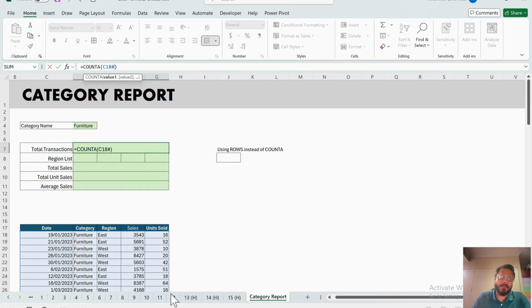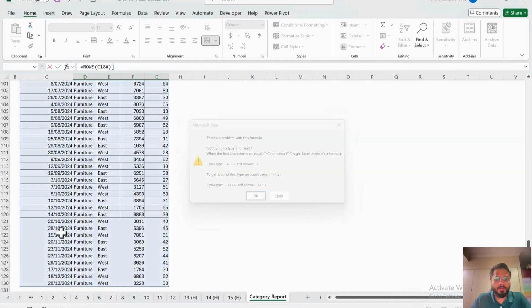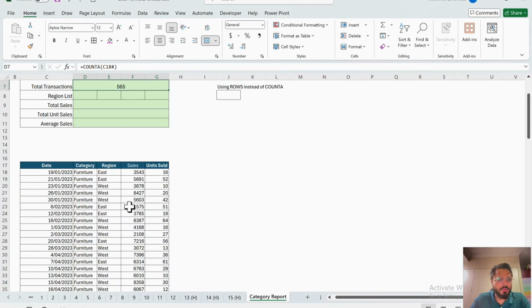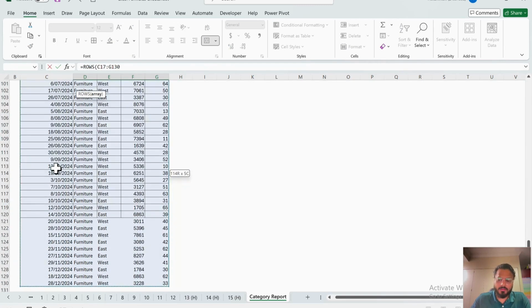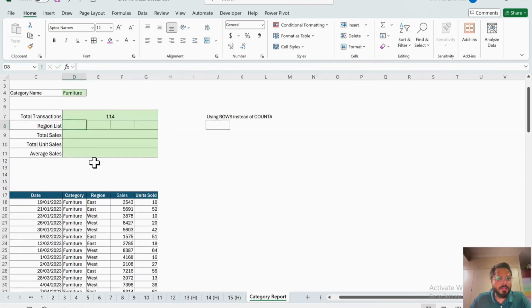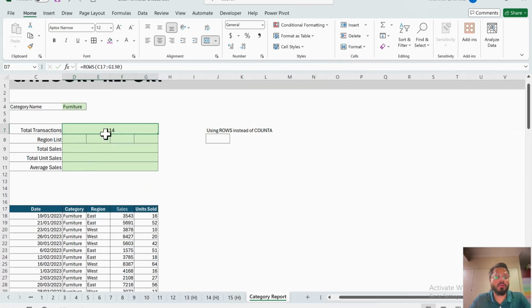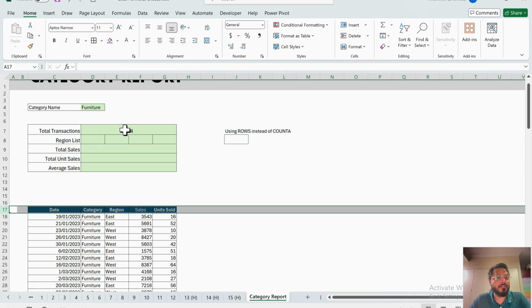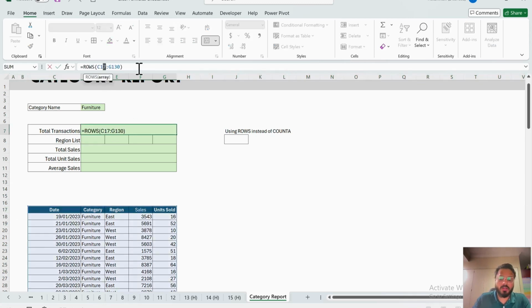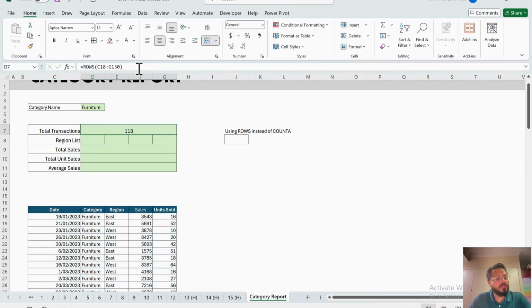Instead of this, we can use rows. What we have to do is just do rows and select the array. What happened? Let's do it again. If I say rows and then bracket closed, this time it is 114. What is the wrong thing we did? When I selected the array, I selected this header as well, which is not right. I always have to start with the first row. So this is my total transactions.